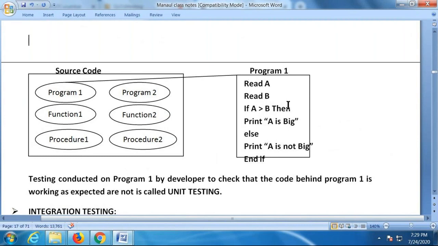If A is greater than B, print A is big value, else A is not a big value. If the condition is not defined correctly, we don't get the outputs correctly. That's what the developer has to ensure in every program.